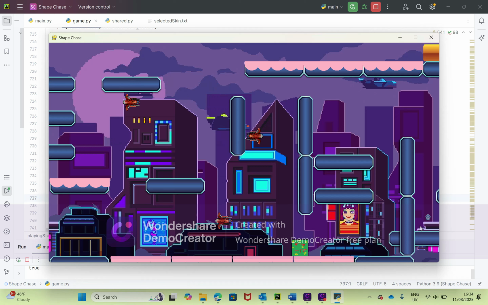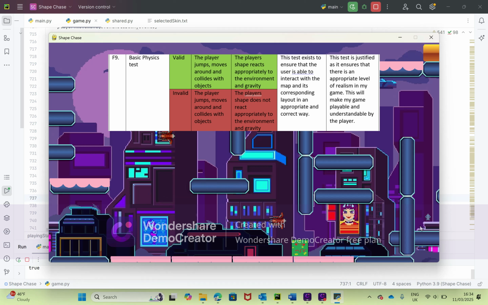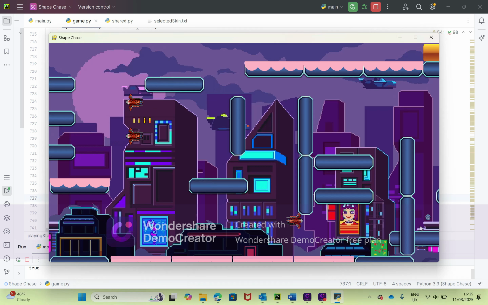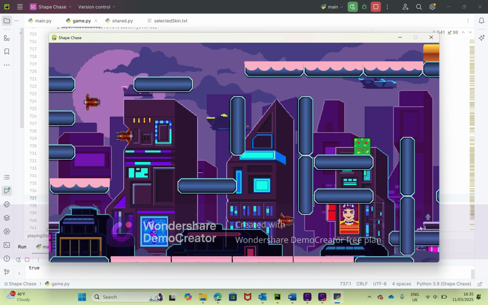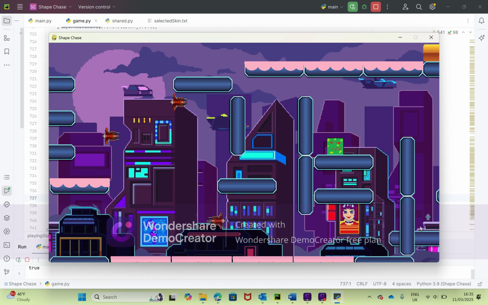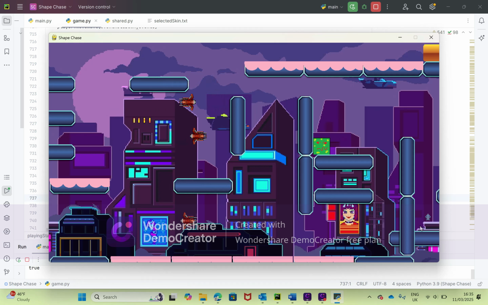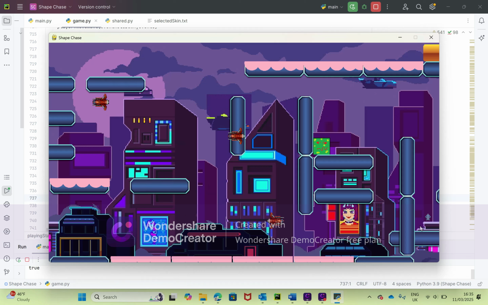Next is F9, which is the basic physics test. This test ensures that the user is able to interact with the map and its corresponding layout in an appropriate way. The test data for this is that the player jumps, moves around, and collides with objects. From the previous test of deciding different objects, we've already half tested the fact that the player can collide with objects realistically. Well, we know that the player collides with different objects differently. Now we're testing if the player collides with different objects realistically.